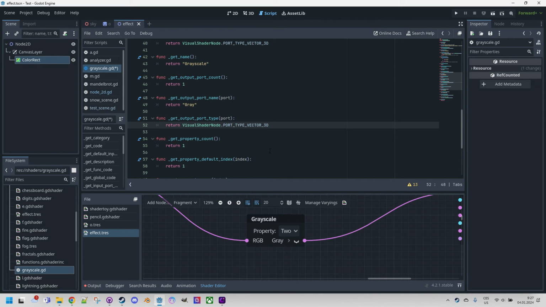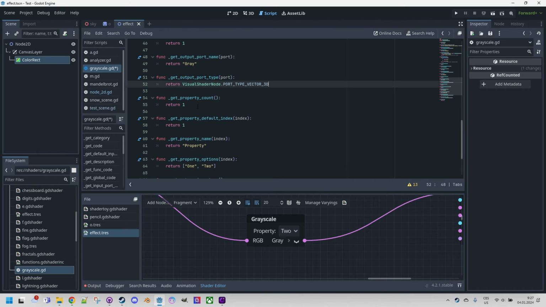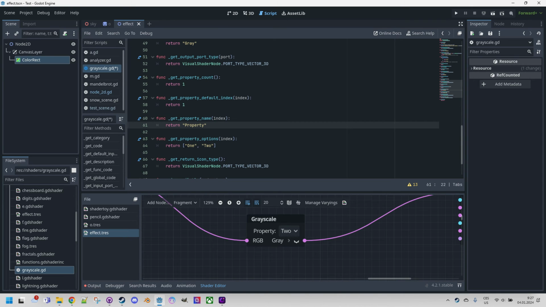Let's proceed with properties. What are properties? We can use them to make our node more flexible. For example, here I've defined one property that can have two different values, one and two, and we can observe it here. The property is called property, and there are two values to choose from. And as I demonstrated earlier, based on the set value, I insert the global code.